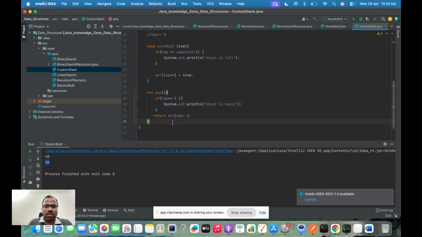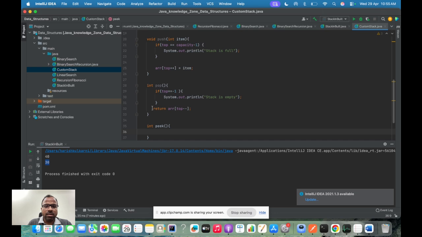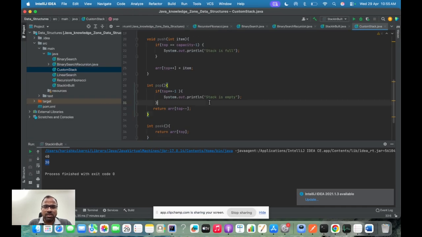Now if you want to get the peek element, if you want to return the peek element, this is one of the operations or ADT inside the stack. So you just say return array of top. We are trying to return the array of top. The top element is the peek element, right?